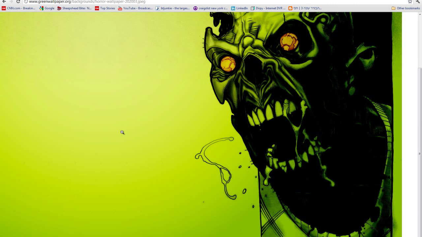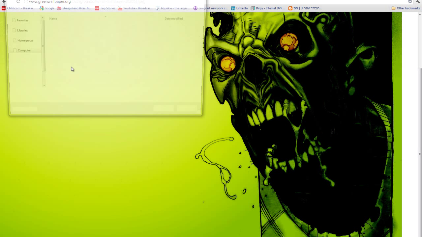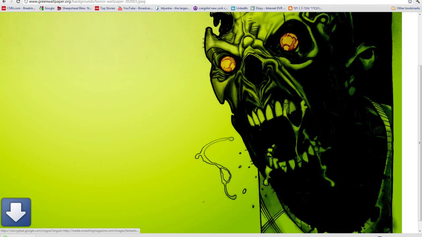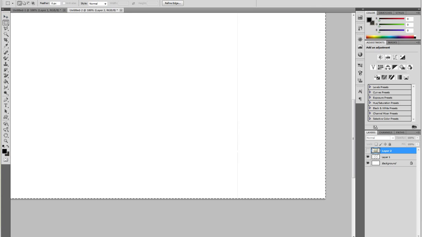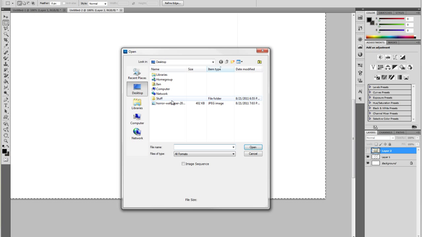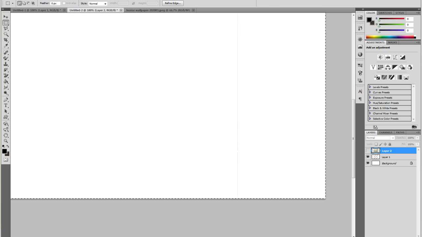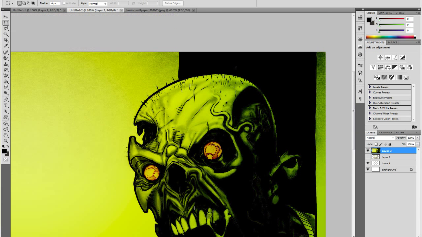So here's a really interesting picture of this zombie looking guy, and I'm gonna save this image to my desktop. And let me go into Photoshop and open this image real quick. It's called Horror Wallpaper. It looks very cool, right? So I'm going to copy this entire thing. I'm going to go into the template that I just did, and I'm going to paste it in the background. Take a look at what it looks like.